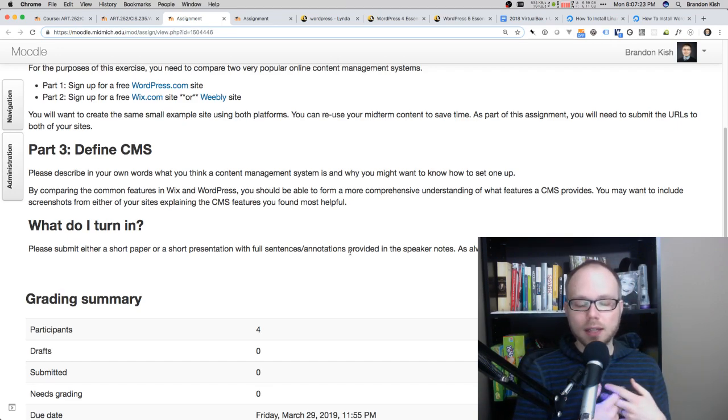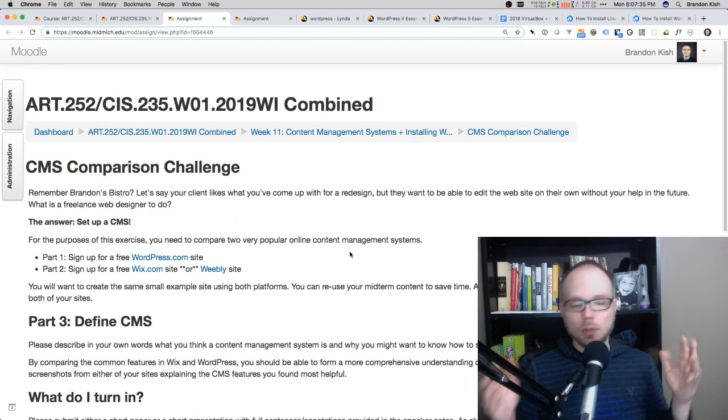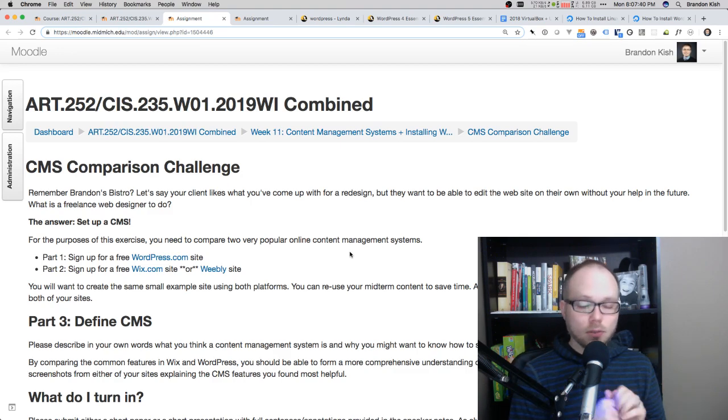Like, you don't have to design a very complicated website, but you do have to get a feel for creating a couple pages in both, and then looking at those admin interfaces, the dashboards, and comparing them between the two. And what I enjoy about grading this assignment is WordPress, Wix, and Weebly are constantly evolving and improving. So I don't think there's been a semester yet where the WordPress screenshots that I've had have carried over, because it's getting better every time.